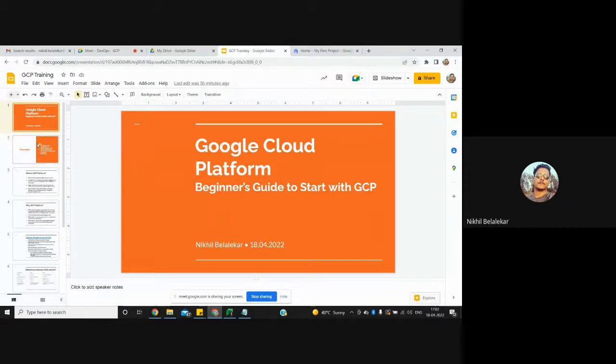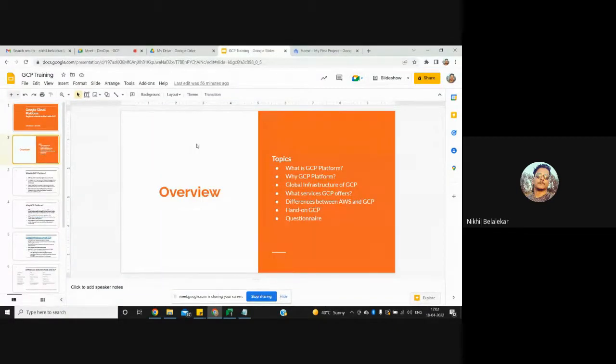So I'll start with the overview of this overall session. We'll be covering some topics like what the GCP platform is and why we should use the GCP platform, and the global infrastructure of GCP, overall infrastructure, how they have set up their infrastructure in the DC environment. And what are the services that GCP is offering, and what are the differences between the AWS and GCP cloud platforms. And we'll be doing some hands-on with the GCP console.